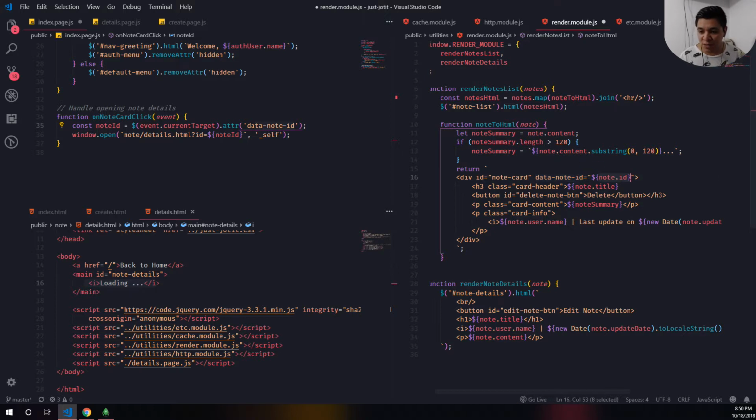So I add my node ID to each node, and then with jQuery, I extract it using jQuery's attr function. That allows me to get the clicked node ID, and then I can just go to node/details.html and append the node ID. So that will take me to that actual node.